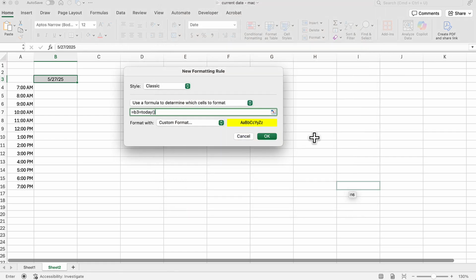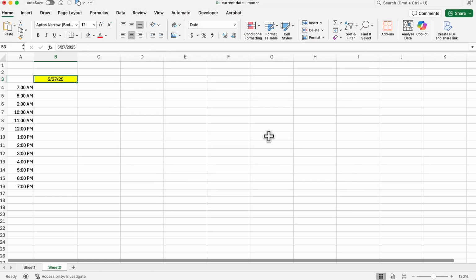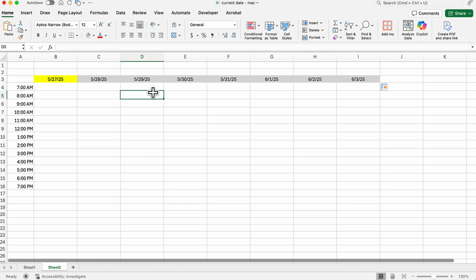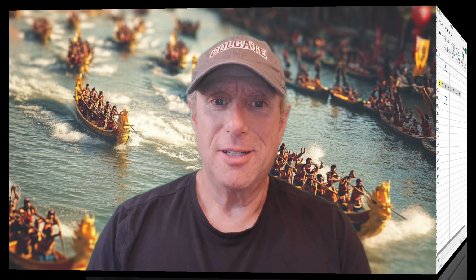Click OK. There it is. OK it, and now I can autofill it. And again, the current date is highlighted and the remaining days are not. When designing sheets for other people to use, the more intuitive the sheets look, the easier it will be for the users, and the fewer questions or complaints you'll have to deal with.